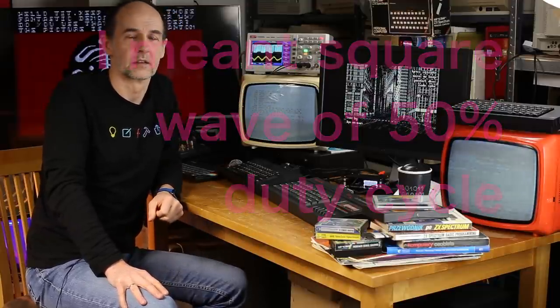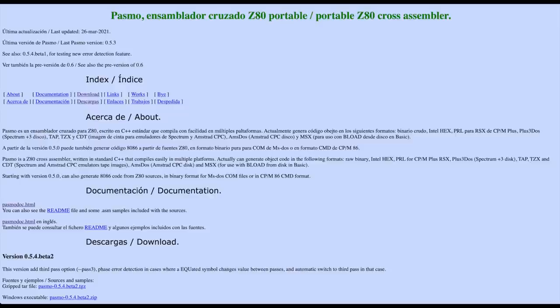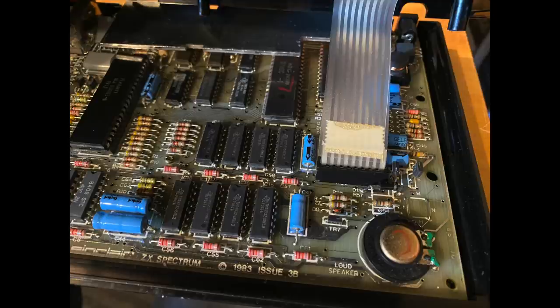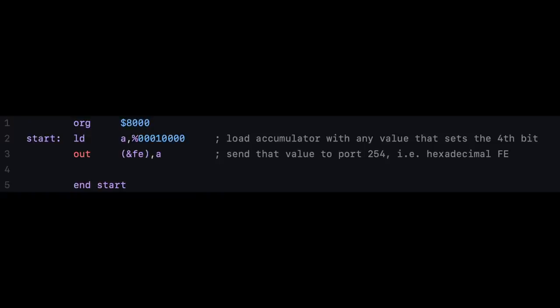Let's experiment with that. I used Pasmo cross-compiler to build the examples discussed here, and then ran them on real ZX Spectrums. Let's start by visualizing the quantum of rectangular wave sound, that is the flip between the only two possible states, on and off. In ZX Spectrum architecture, this is achieved by flipping the fourth bit of a certain value from 0 to 1 or from 1 to 0 and sending that value to the output port 254.